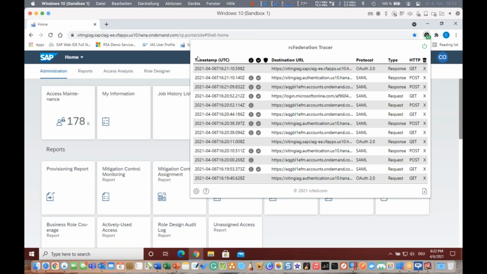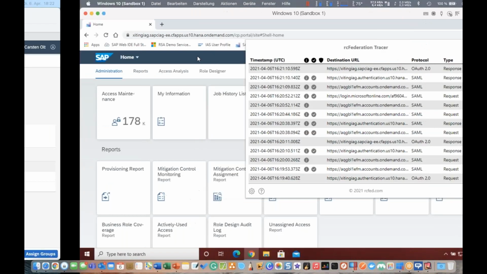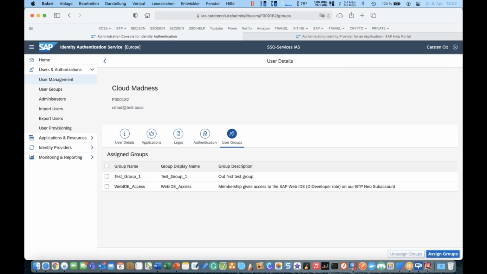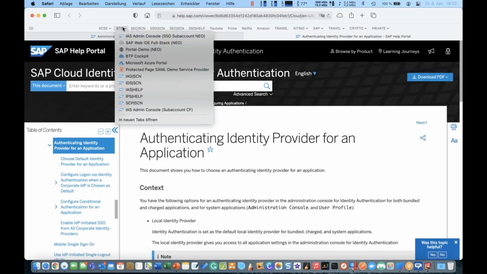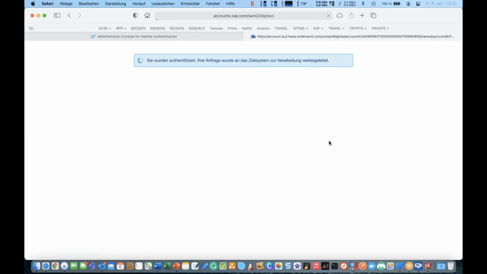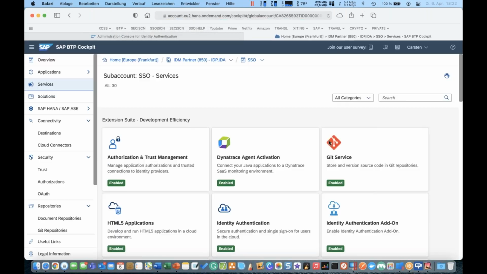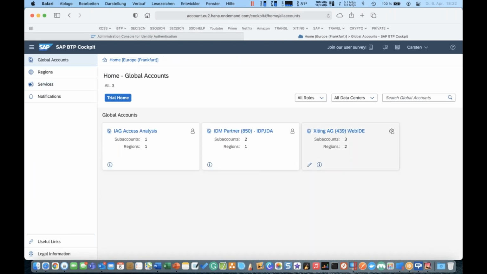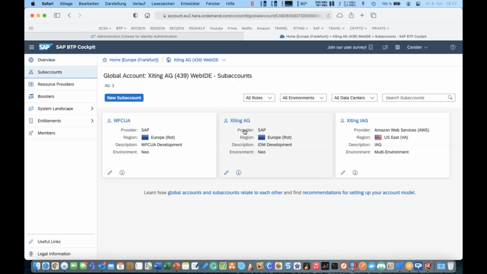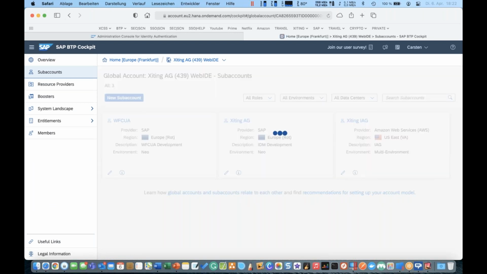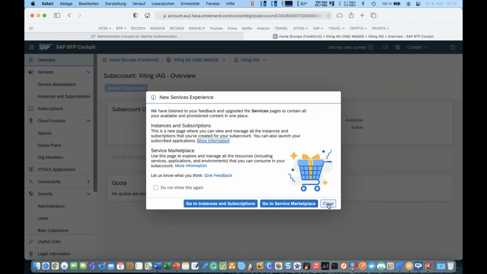But before, let's move back to the admin point of view, and also let's connect again to the business technology platform cockpit. And this time we do not want to connect to the Neo stack, but let's move over to our sub account that is responsible for the multi-cloud environment running the IAG. All right, that's the one.